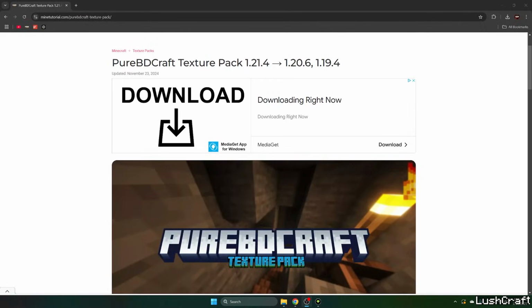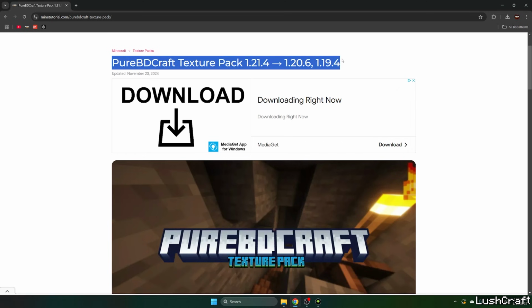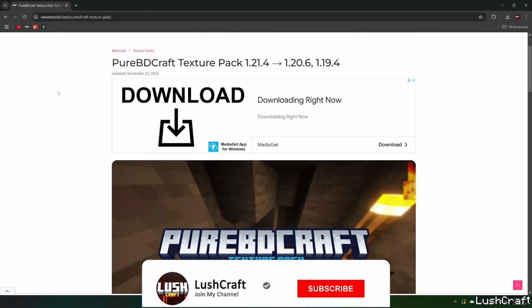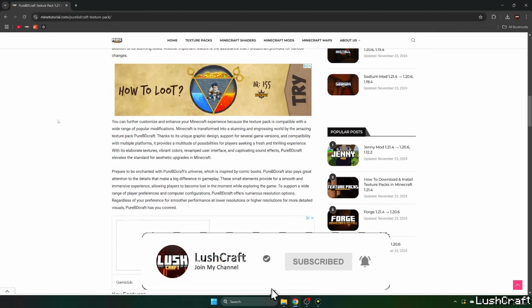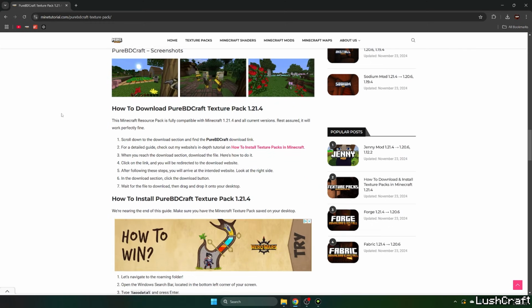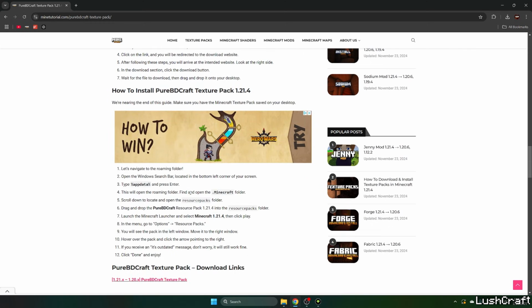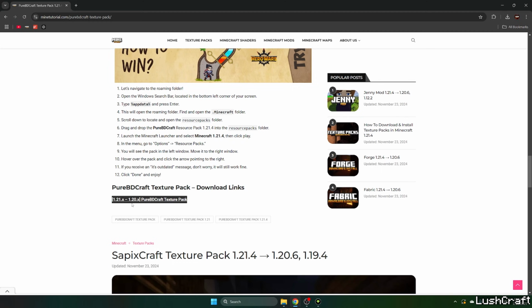The first step that you need to do is to go to the video description and there's the downloading link, so please click on that. It will take you to this website where you can download the PureBDCraft texture pack in Minecraft 1.21.4. Once you get in here, you can just scroll down. You can read the article if you want to. And this is the PureBD texture pack under the download links. So please click on that.